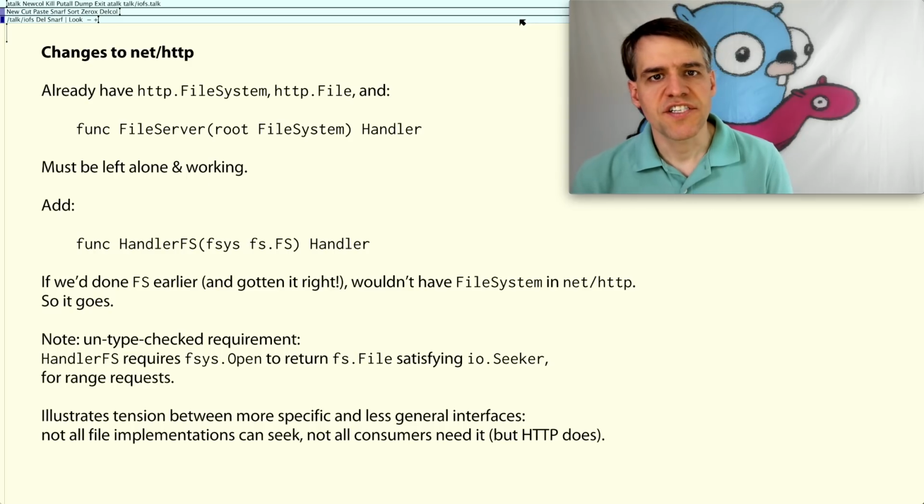We also need some changes in net/http. We already have the http.FileSystem and http.File interfaces that we saw before, and there's this helper function, FileServer, that converts a file system to a handler. And those all have to be left alone. They'll keep working. They're never going to break. That's fine. But we also want to add something so that HTTP can directly consume this general purpose FS interface so that anyone implementing FS anyway will automatically work with HTTP.